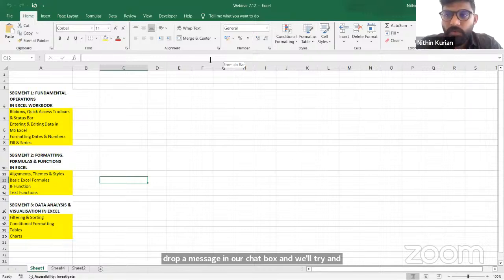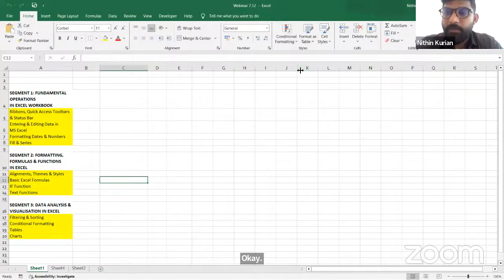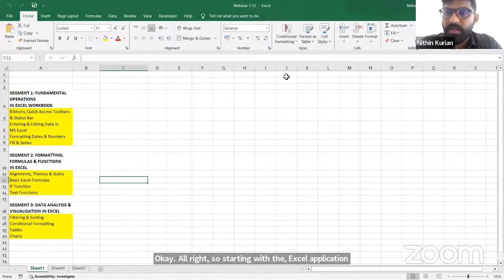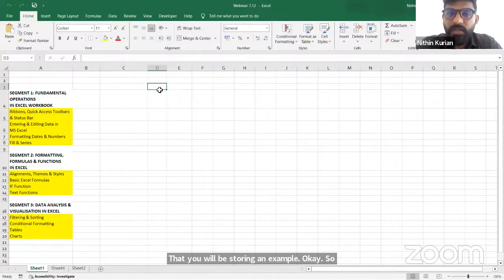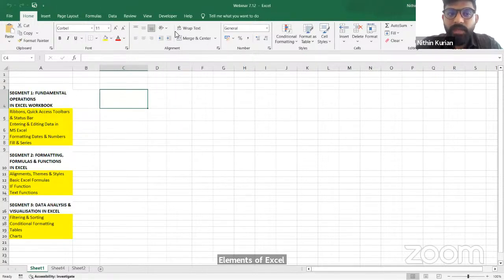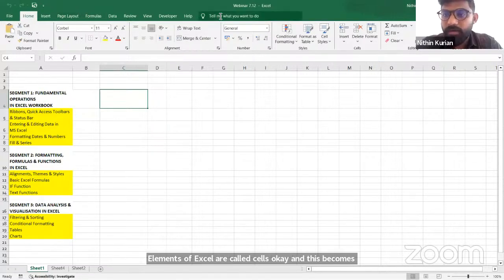Okay. All right. So starting with the Excel application itself, what you can see on the screen is the MS Excel application. And the Excel application is basically divided into these 2 segments that you can see here. This is the ribbon, the green section that you can see here, and this table or row and column section is where you will be entering all the data that you will be storing in Excel. Okay, so these individual elements of Excel are called cells. Okay, and this is the ribbon of MS Excel.